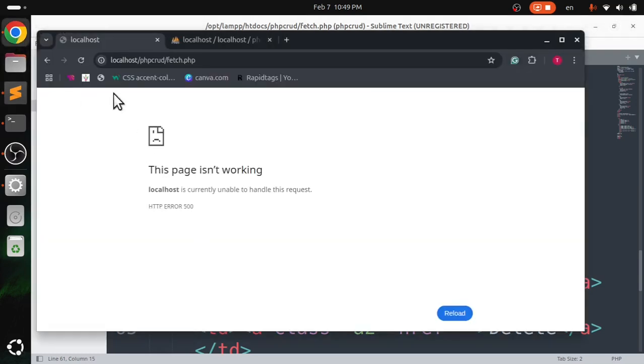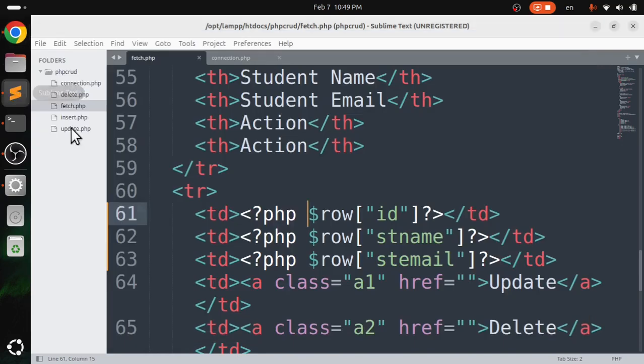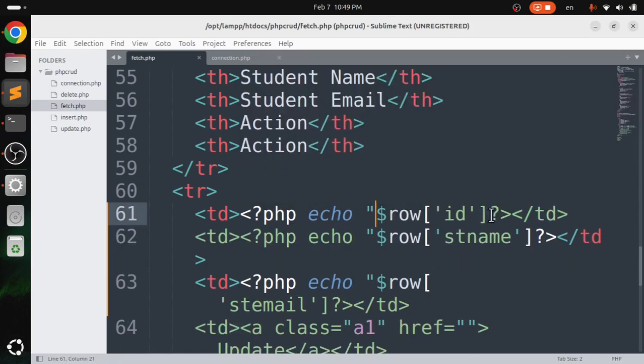Because if I refresh here, you can see there is nothing. It means our query is executed, but nothing is shown. I mean, here we cannot see anything, right? Because we didn't echo, maybe that's why. So I just have to write echo here. Let's say I want to set echo here. We have a double quotation here, and for the name also.